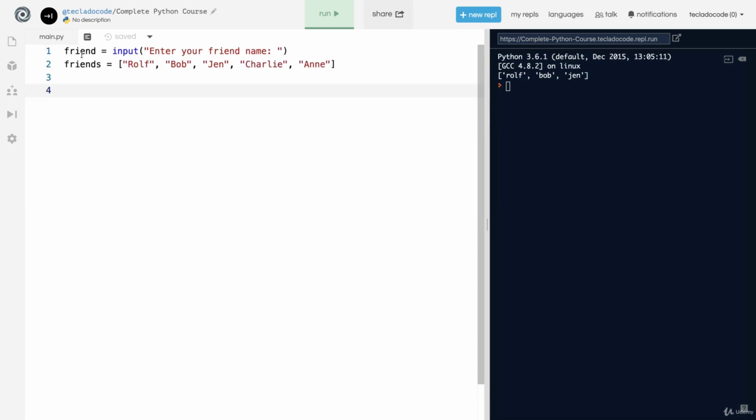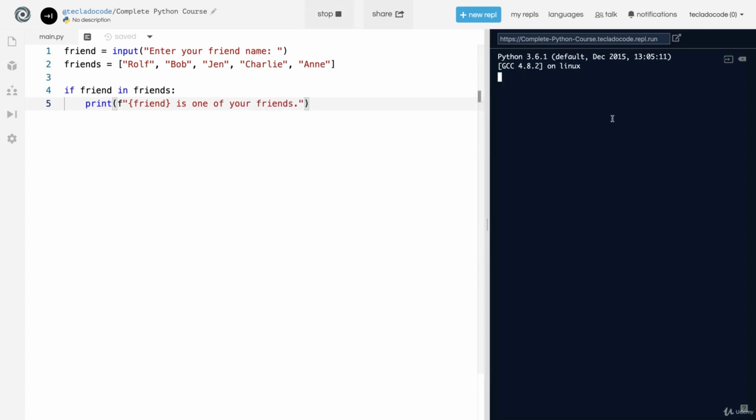For example, something like this. You've got a friend variable, which is some user input. We ask them to enter their friend name. And then you've got a friends list, which contains a bunch of friends. If you want to see whether the user's input is in this list, you can do something like if friend in friends, print friend is one of your friends. So we can run this. And if we enter Rolf, say, then we'll get Rolf is one of your friends.